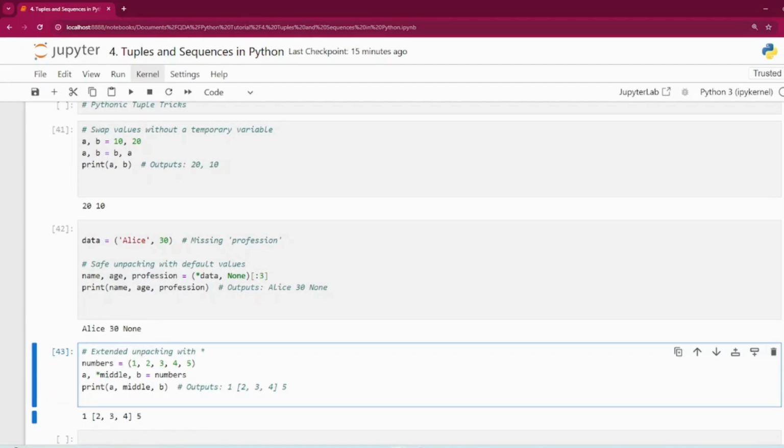So that's a wrap on tuples and sequences. We have covered everything from memory efficiency to unpacking tricks and advanced use cases. Tuples may seem simple, but they are incredibly powerful when you start leveraging their unique features.